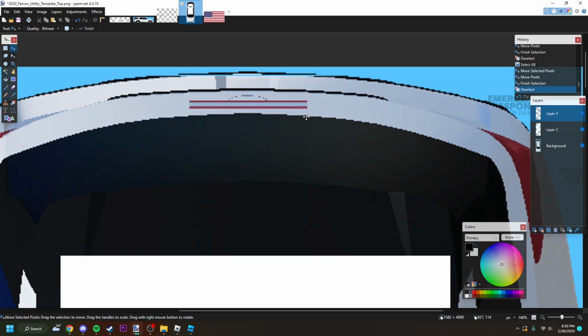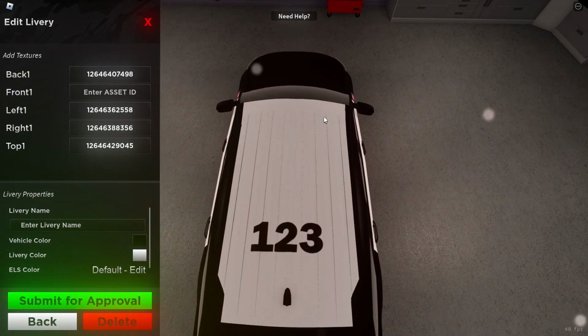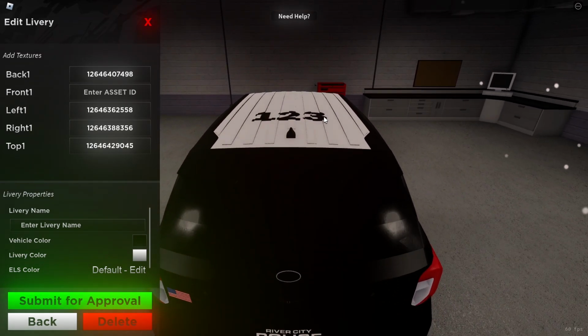So once again, if you wanted to put something near the Ford logo, it's kind of weird. You have to angle it on this part here. Delete the background. Save it to wherever. Once again, River City Police 2020 FPIU top. Then you upload it like so. Copy asset ID. Here's the top. Bam. There we go. And it looks fine.